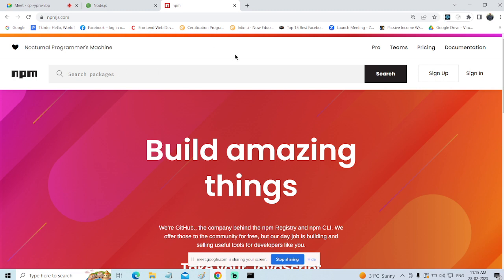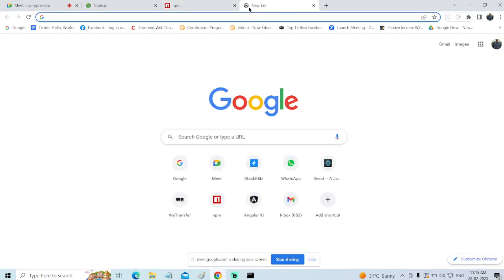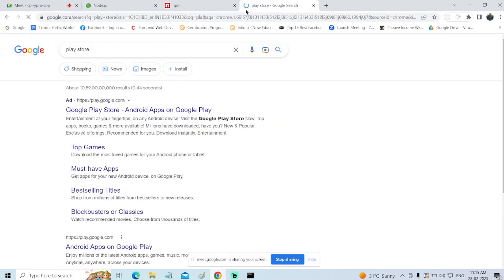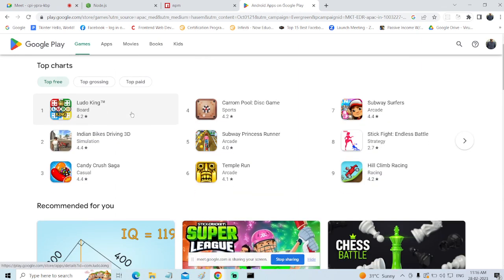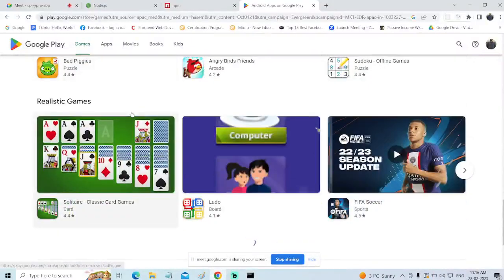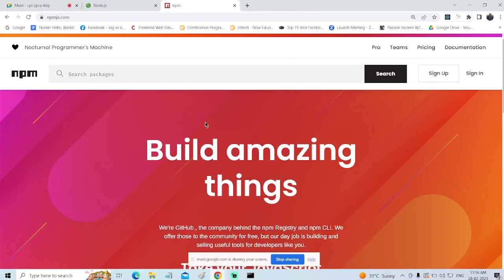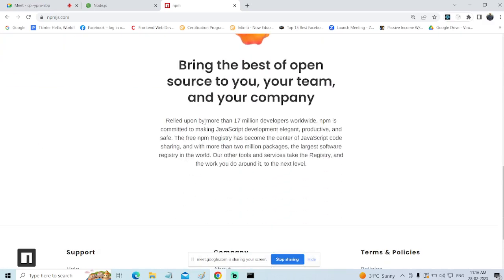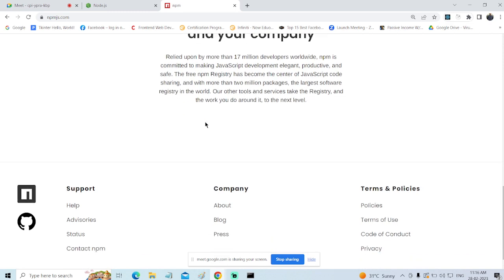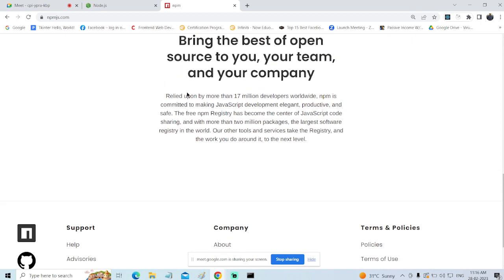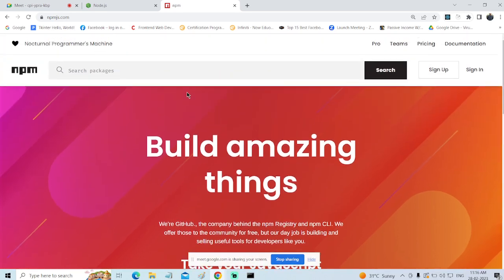So for example, if you want to install an Android application, you'll go to the Play Store, right? In the Play Store there is a bunch of Android applications. In the same way, npm is a space of JavaScript libraries. See, 7 million developers are dependent upon this website. Okay, JavaScript developers. This is the space of JavaScript libraries.